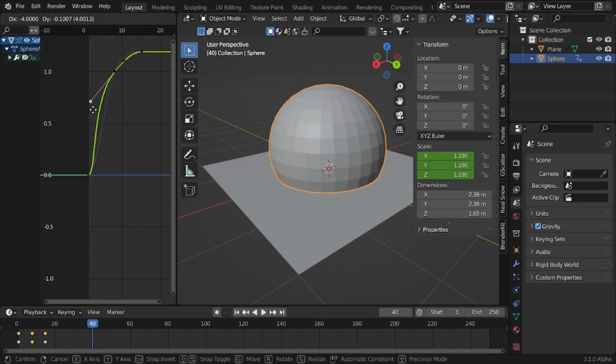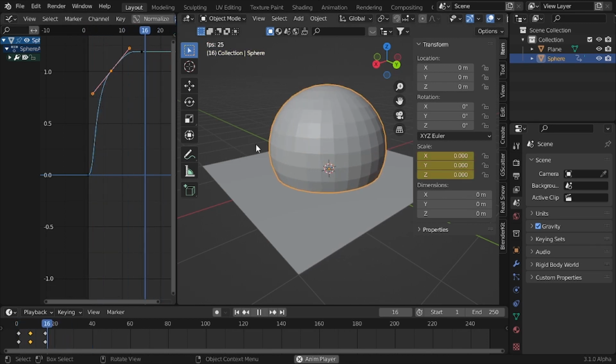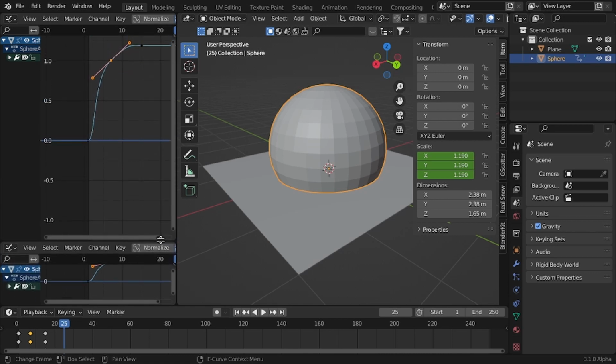So it'll be something like this, I guess. So it starts faster. Let's see how this looks. Yeah, this is quite nice.